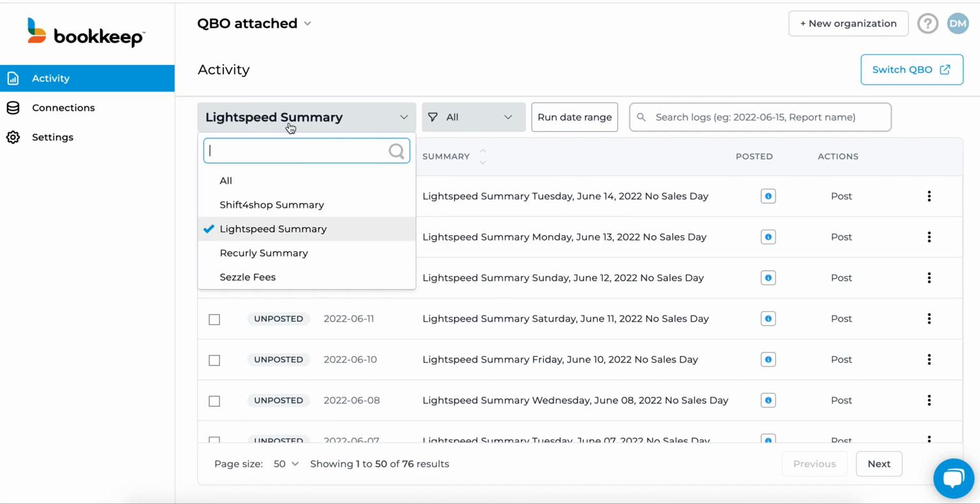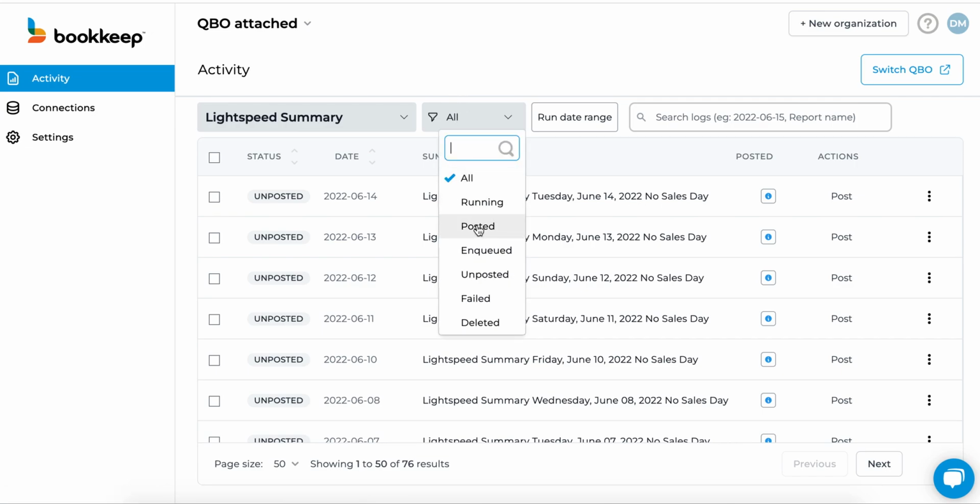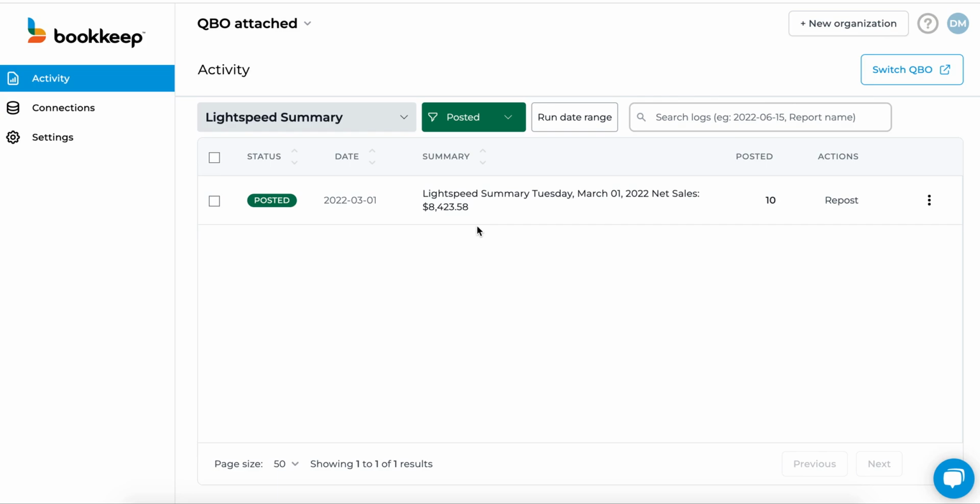You can filter for a particular app here to see the journal entries. So in this case, as I said, we're looking at Lightspeed. There's already some existing entries here, and you'll see the status of unposted because, again, for this particular day, looking at June 14th, there were no sales, so we actually don't want to post that since there was no financial data. So we're going to filter for one that we did post. And so in this case, on March 1st, you can see there were some sales. You can actually see the status is posted.